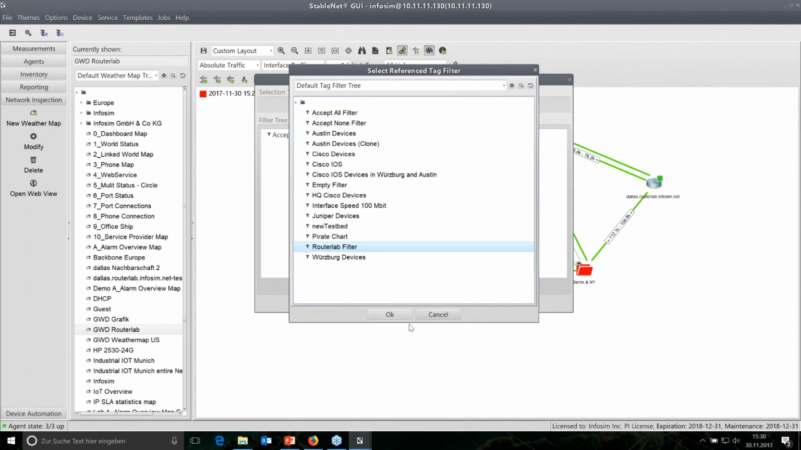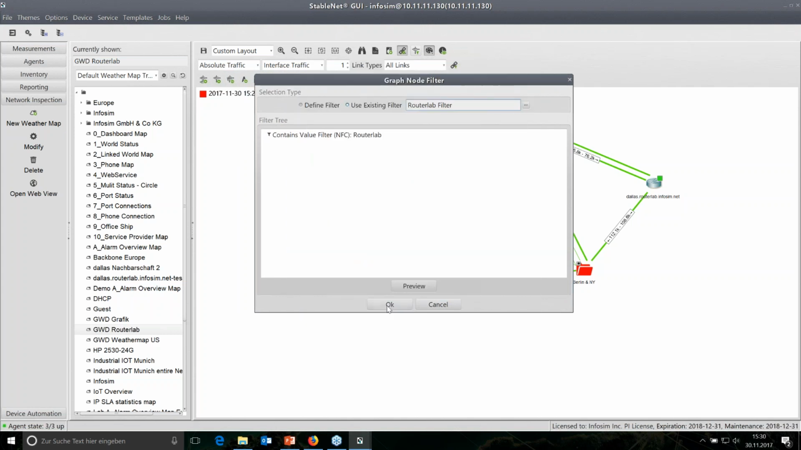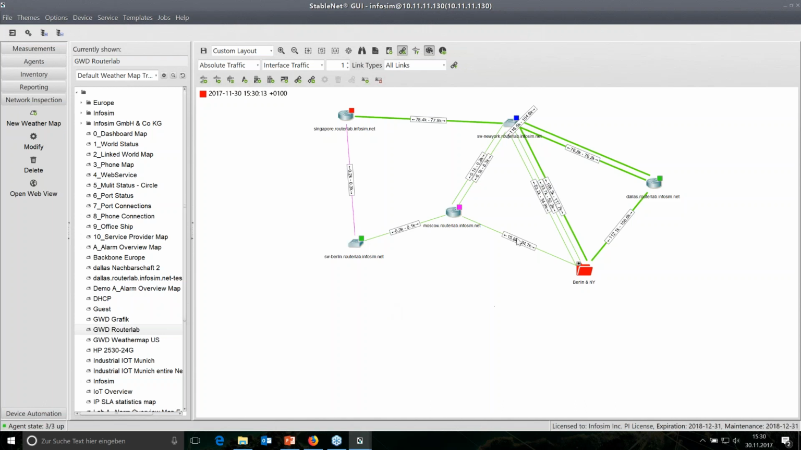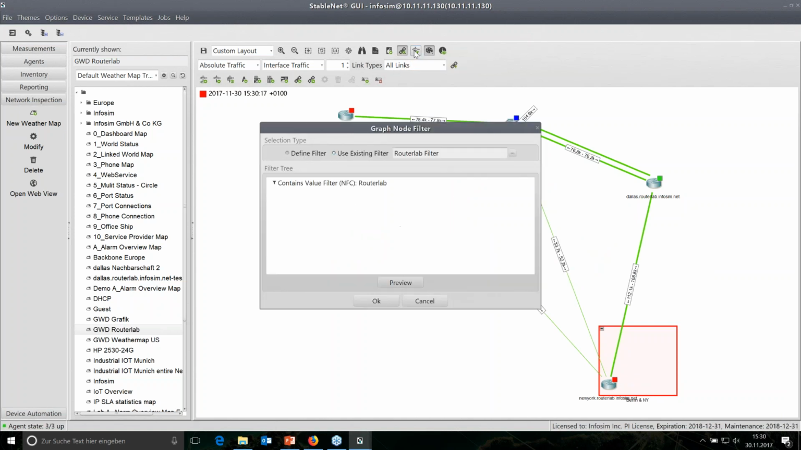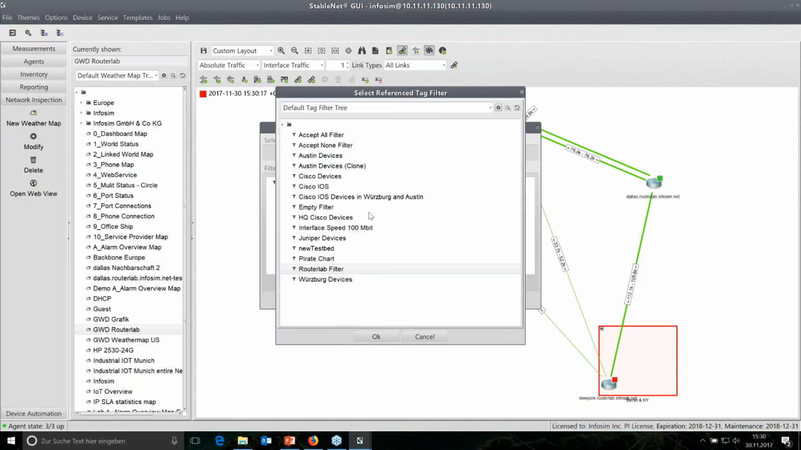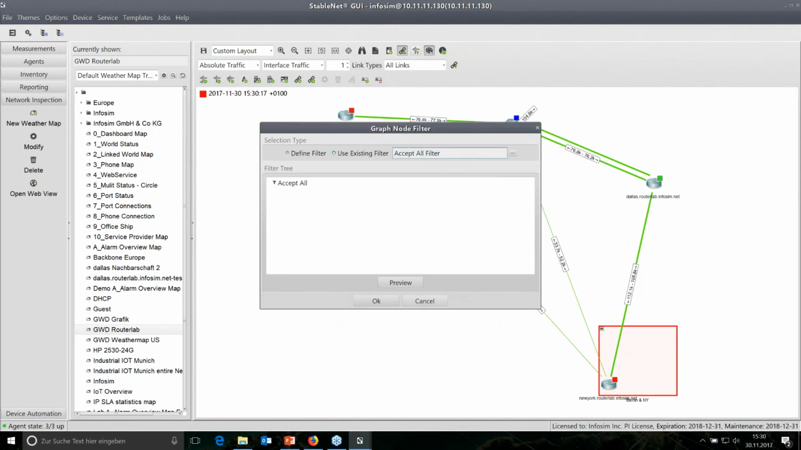So I will apply a filter on Router Lab. I tagged some devices to be part of Router Lab, and you've seen the moment I applied the filter, some devices disappeared. Most notably here in the group, we had Berlin before. Now Berlin has disappeared, and also the corresponding links have been removed. I will reset this filter, and the same is possible also for links. So just going back to accept all.